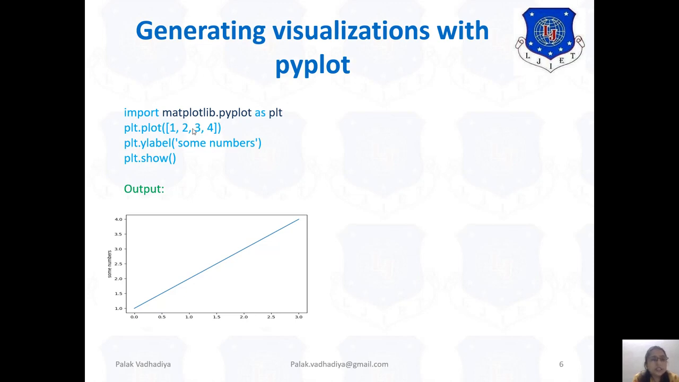Now the next statement is plt.plot([1, 2, 3, 4]). This statement indicates this is the data of your y-axis. Here 1, 2, 3, 4 is my y-axis because I have specified only one data. Then I used one extra command, plt.ylabel. This indicates that I'm going to provide a label to my y-axis. So plt.ylabel is 'some numbers', and plt.show displays the graph.